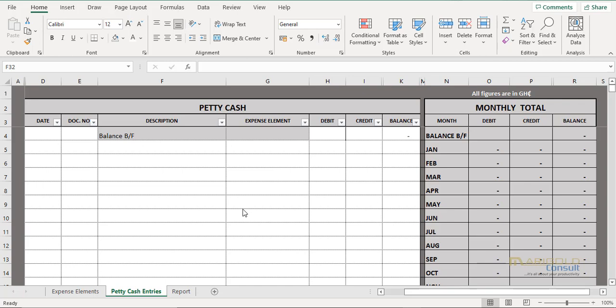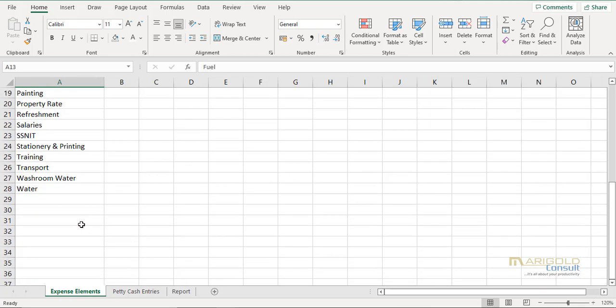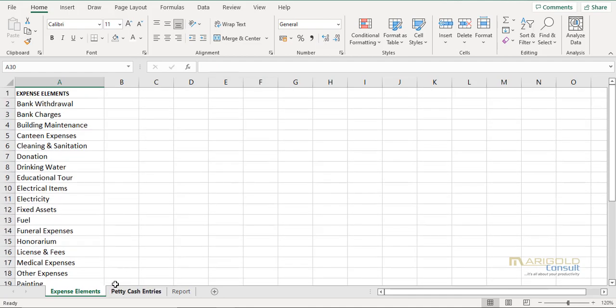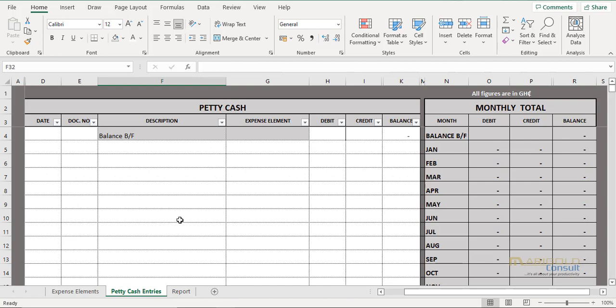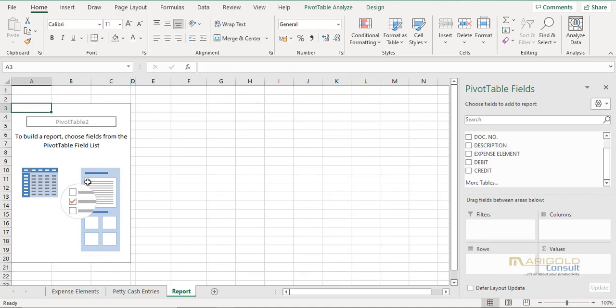So I'm going to walk you through this template that has three sheets. The first sheet contains the expense elements, and these are some few expenses that we have captured for you. You have the liberty to add more expenses to the list here. Having updated this list, either you remove some or you add more, you come to the petty cash entries sheet where you would start recording your business expenses. You also have the report sheet, which contains all the information here that you can also pivot in the form of a report, which I'm going to walk you through shortly.